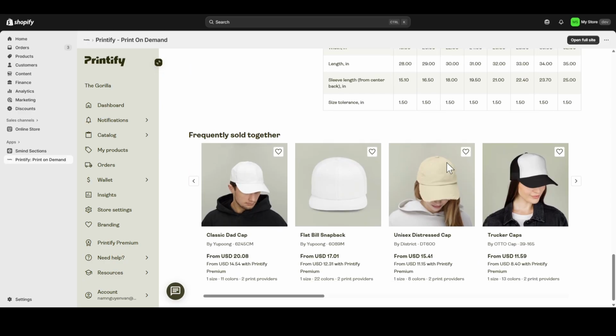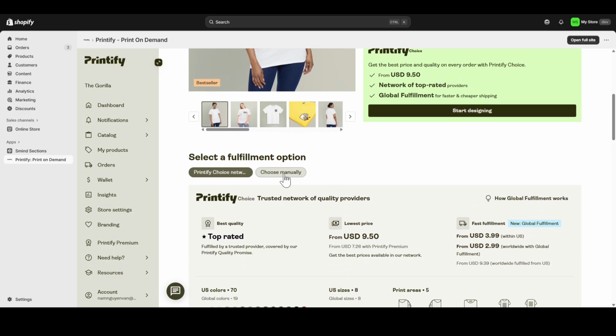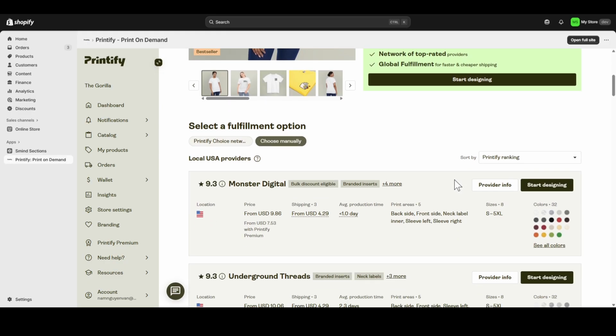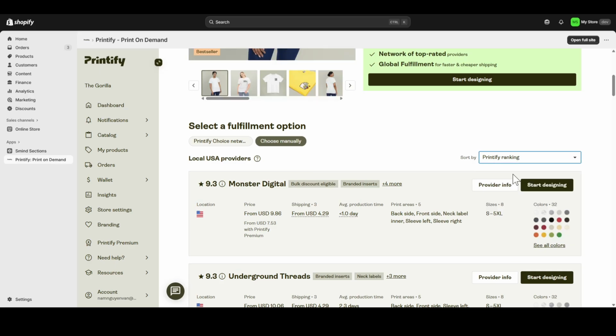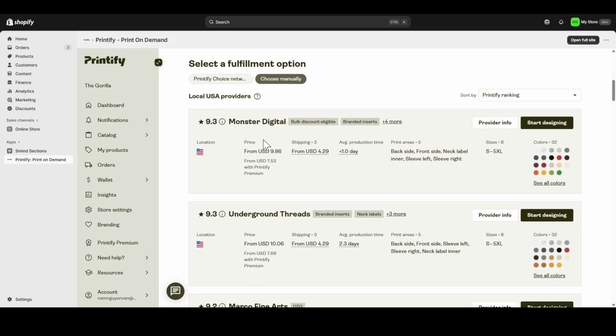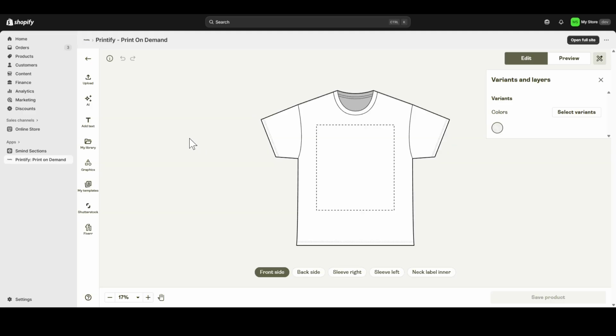Scroll down to pick a print provider. It can be overwhelming, so here's a trick. Click the sort option and filter by Printify ranking. This immediately shows you what other stores are having success with, so you don't have to guess. You want speed and high ratings. Monster Digital is usually a safe bet. Click Start Designing. Here is where the magic happens.